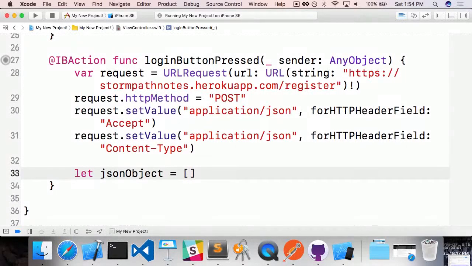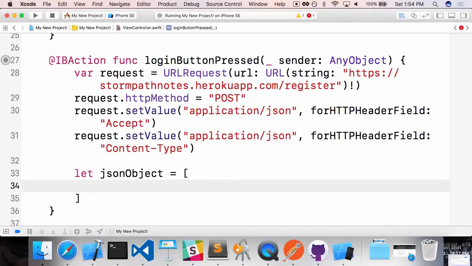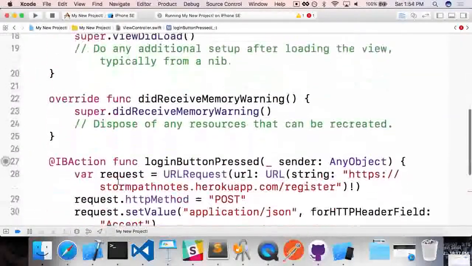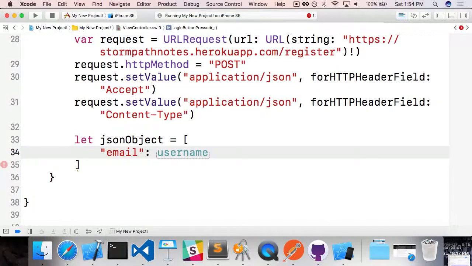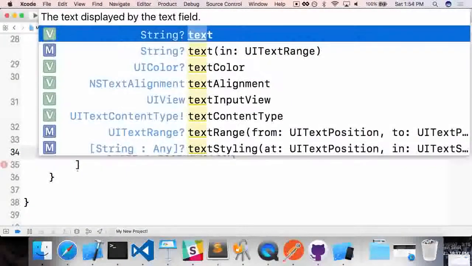Username, password, first name, and last name. Yeah, so email, password, first name, and last name. So we'll say email is, I called it username, but it's really email. So we'll say username.text, exclamation mark.